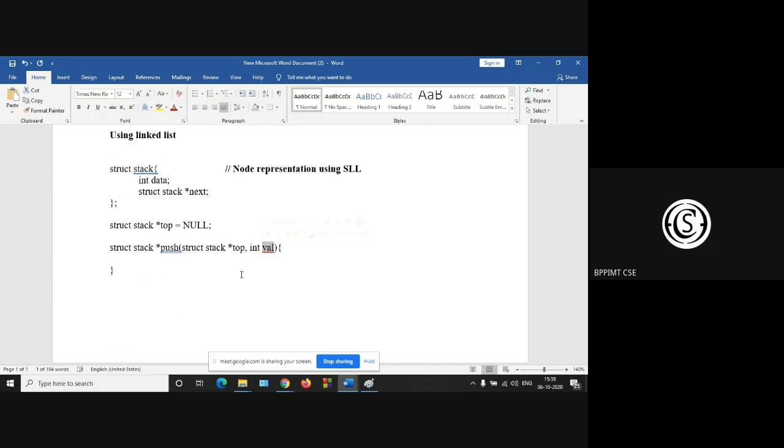Now first we have to create the node. Every time we have to dynamically create the node, because using the linked list, your memories are not contiguous in nature. In case of array, this is contiguous, but in case of linked list, this is not contiguous. That's why every time you have to create the new node.